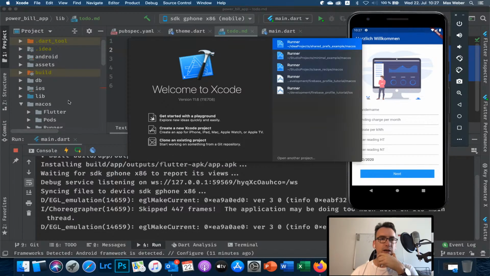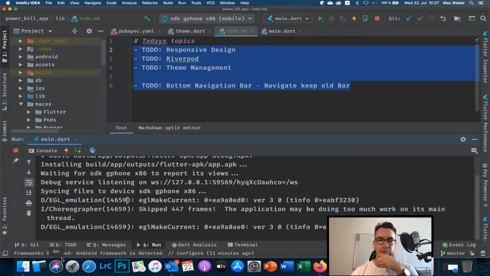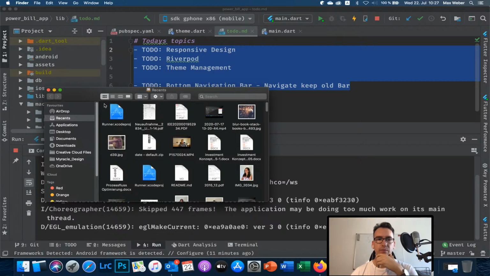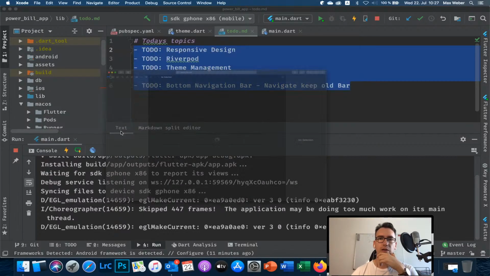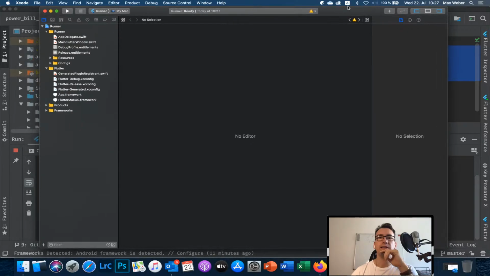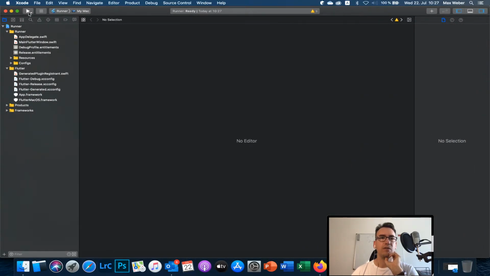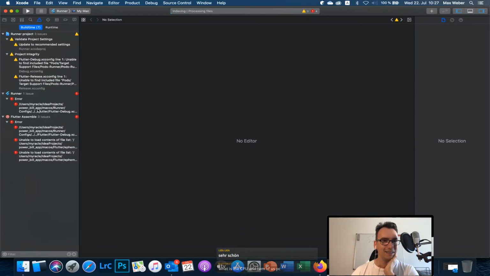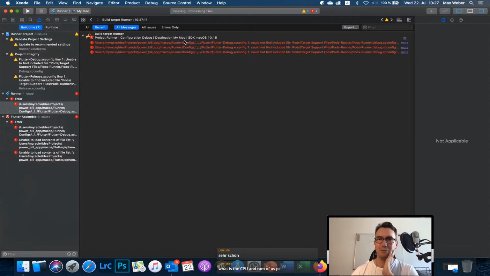So here I would like to open up the project from the runner Xcode, I think that one. And let's see if we can build that one in a macOS environment. Build failed immediately. Unlucky. Sehr schön. Well done. So what is the problem? Could not include pods.